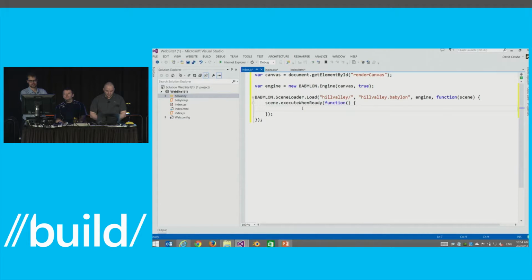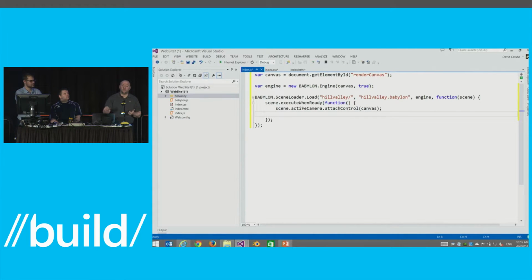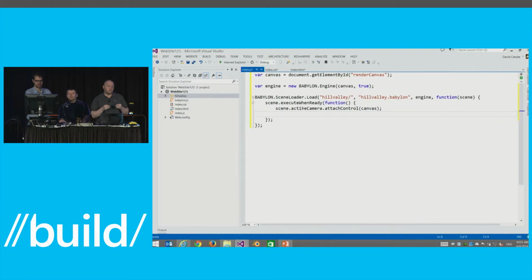And what I want to do here is just ask the scene to get the active camera defined by the scene, and just ask the camera to attach to the canvas. That means that, depending on the camera used by the scene, the camera wants to handle pointer events or keyboard or whatever, and attach control means that the camera takes control of input on the canvas. Nothing more for you guys.